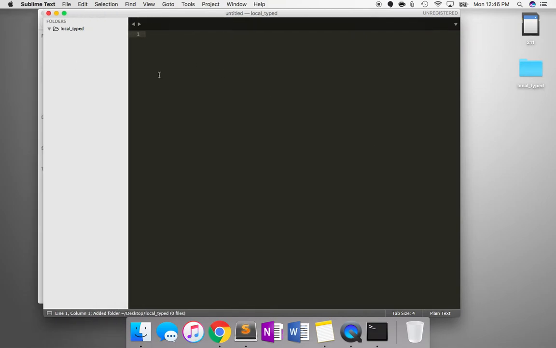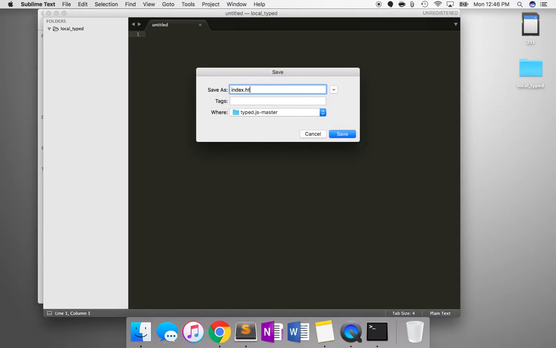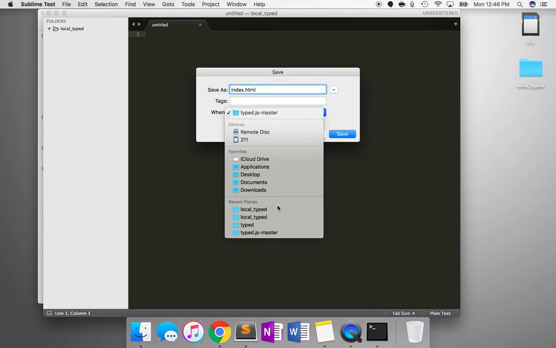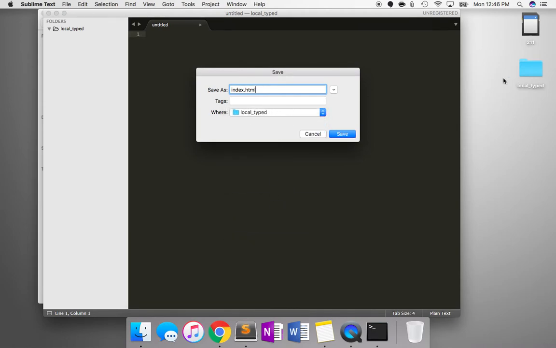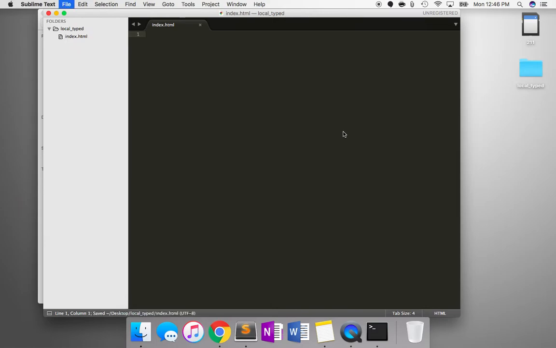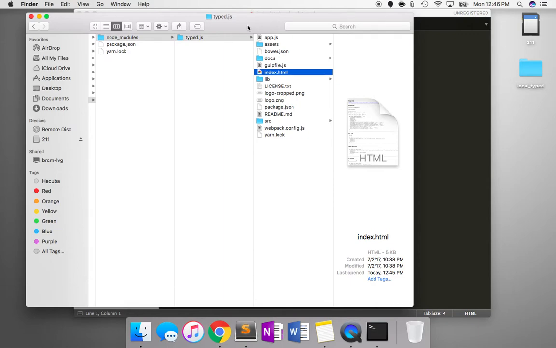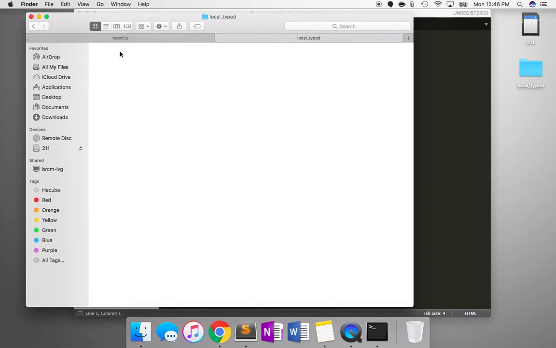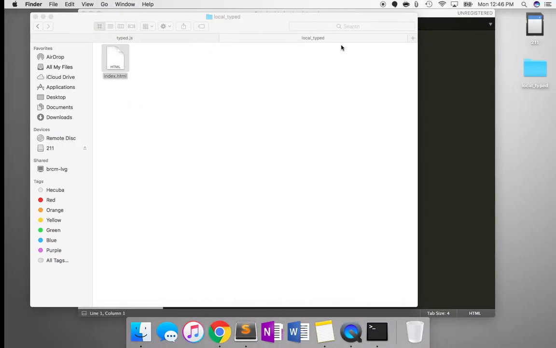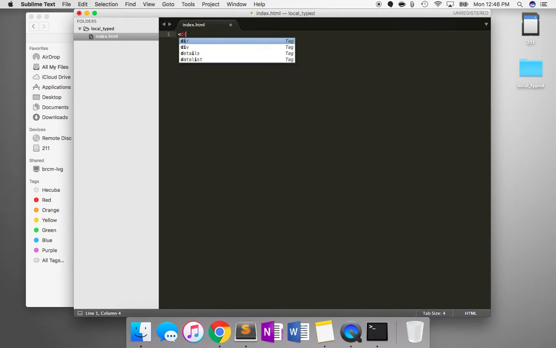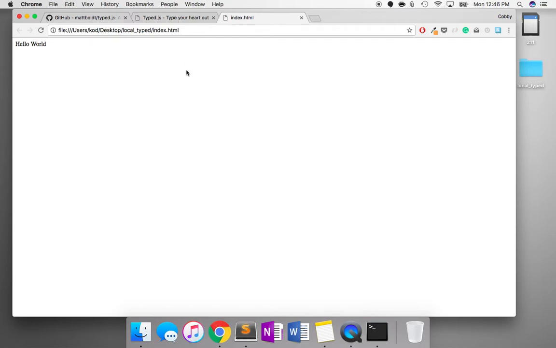Awesome. So let's create a new file. Let's call it index.html. We don't want it in typed, we want it in local typed, which is the local folder we created. Save, and there we go. Local typed index. This is the index file we just created. Let's just put something in it to make sure we have the right file. Good, so that's the file.